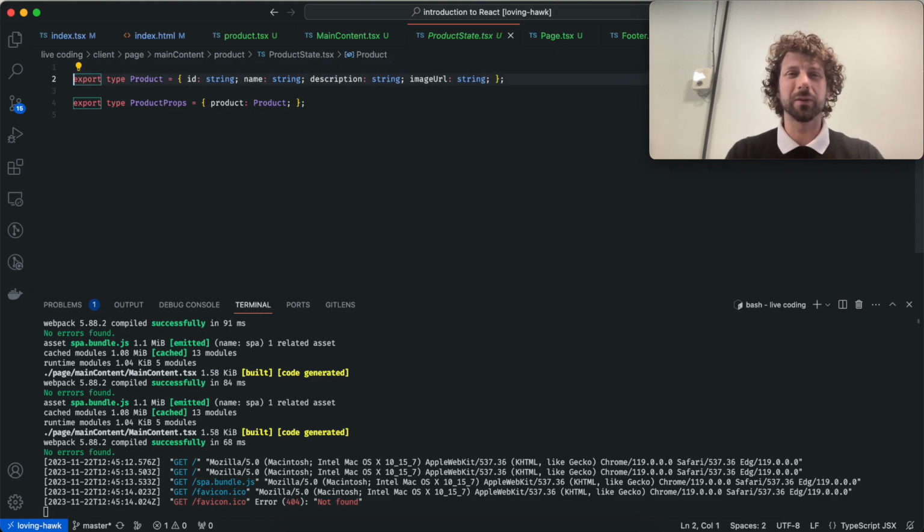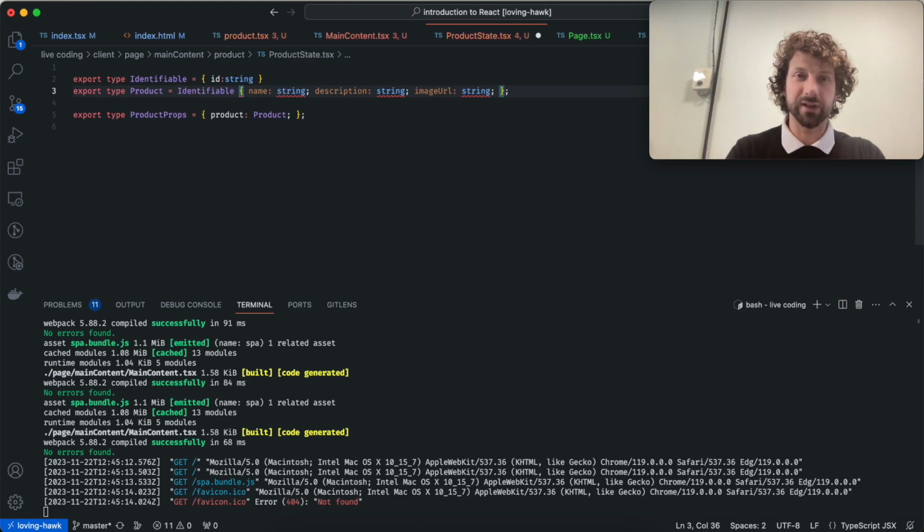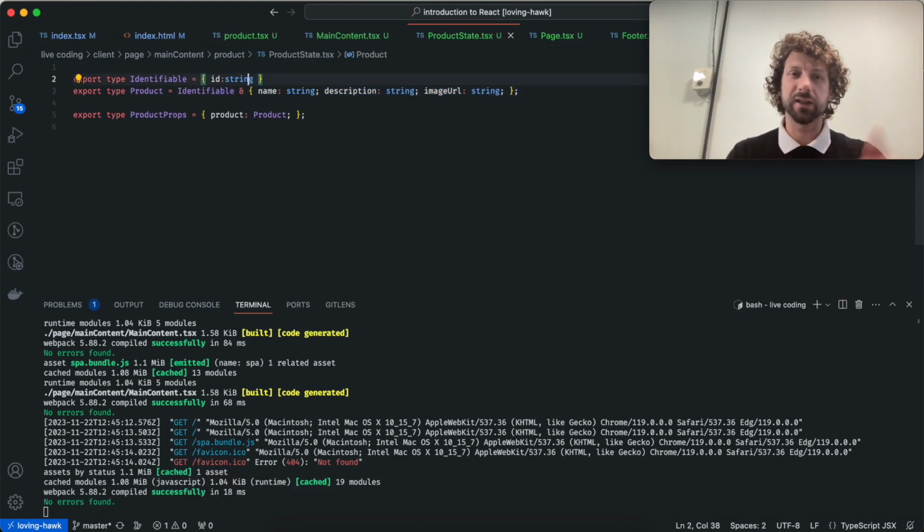This is a minor one, but you might notice that there's plenty of things that have an ID. And we could say, okay, you know what? This is an identifiable object. It is an object with an ID string, and now we could use TypeScript's ability to combine types by saying that a product is identifiable and it has all these things.